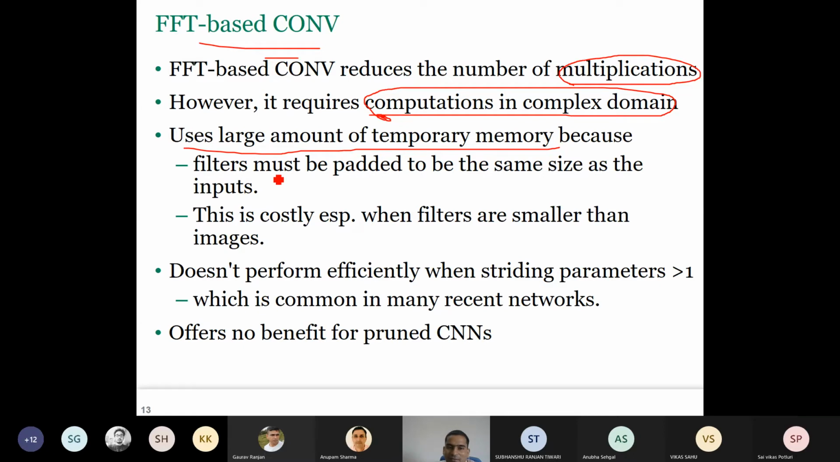Whenever I'm doing element-wise multiplication, both of my matrices should be of the same dimension. So here I have to pad the filters to be the same size as the inputs, which is costly, especially when filters are smaller than images. Usually we have 3x3 filters. Suppose I have a 3x3 filter and my image is 224x224. Then I have to pad it. I have to make this also 224x224, which is very, very costly. That means I will have so much additional padding. Padding just means I put 0, 0, 0, 0 at the corners.